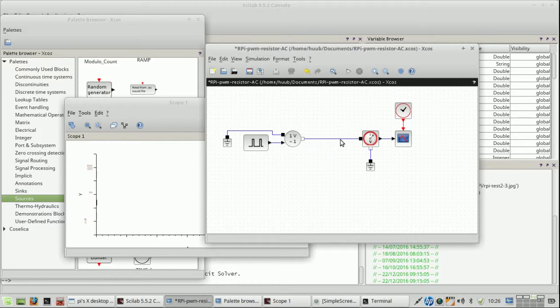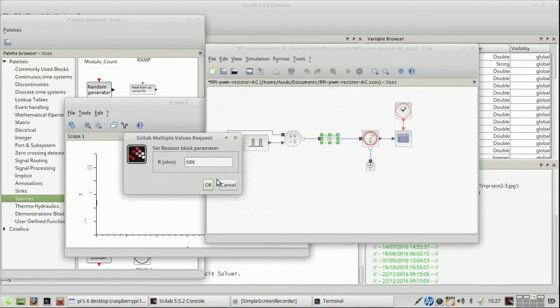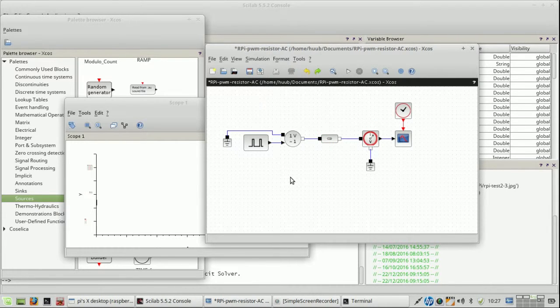Let me stop this, put the resistor back. Can I do that with undo, another undo? Yes, I've got it back. And again the value of the 686 ohms, so that is good. So it's kind of the same. The LED I have not put in there, but you can see the results here anyway.